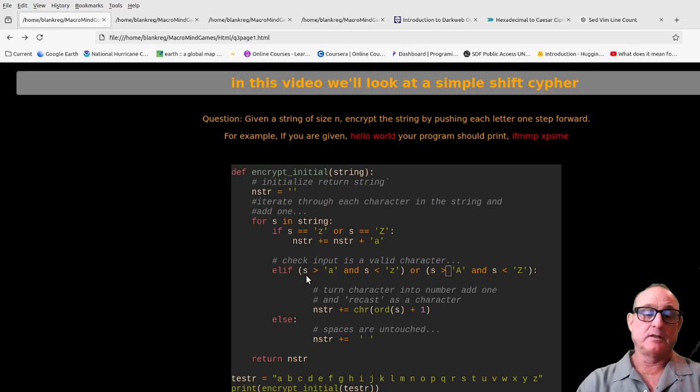Else, if it's between a and z or between uppercase A and Z, we're going to take the character, cast it as a number, add 1 to it, recast it as a character, add it to our return string. And then finally we return our string. Oh, one more step. If it's any other character or a space, we'll preserve the space, but we'll replace any other character with a space. Add it to our return string.